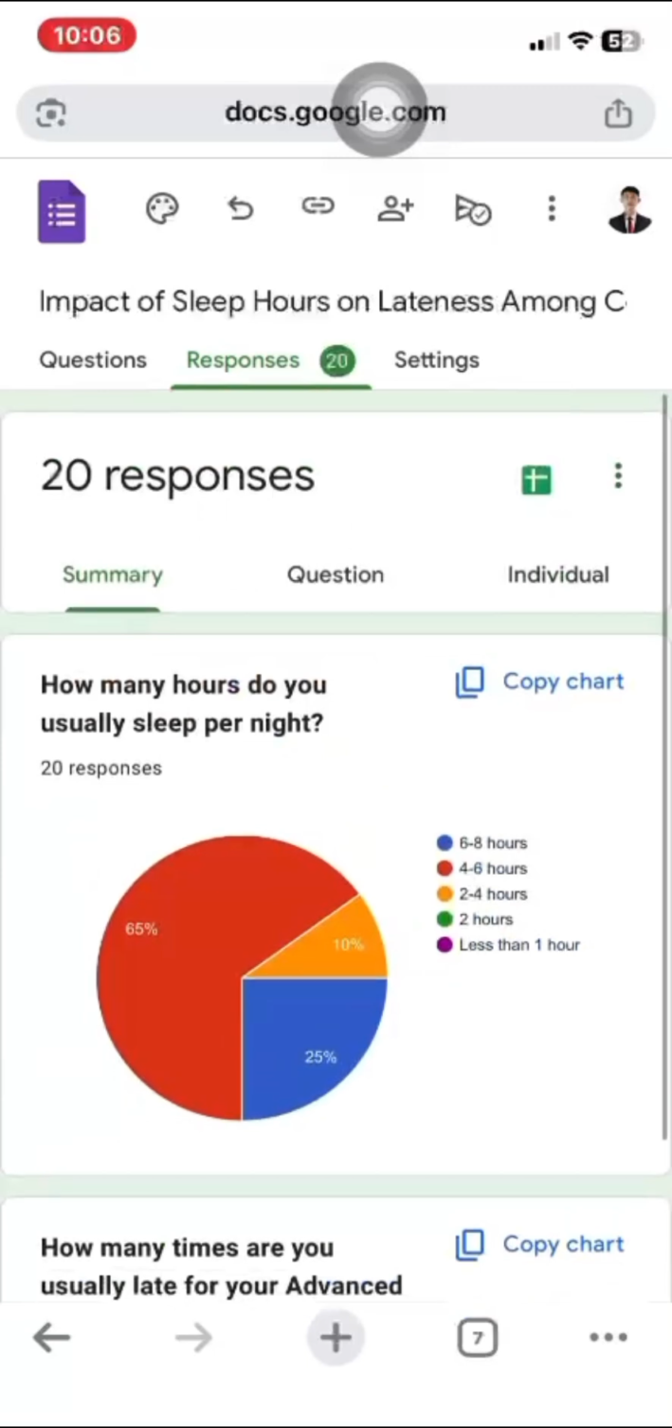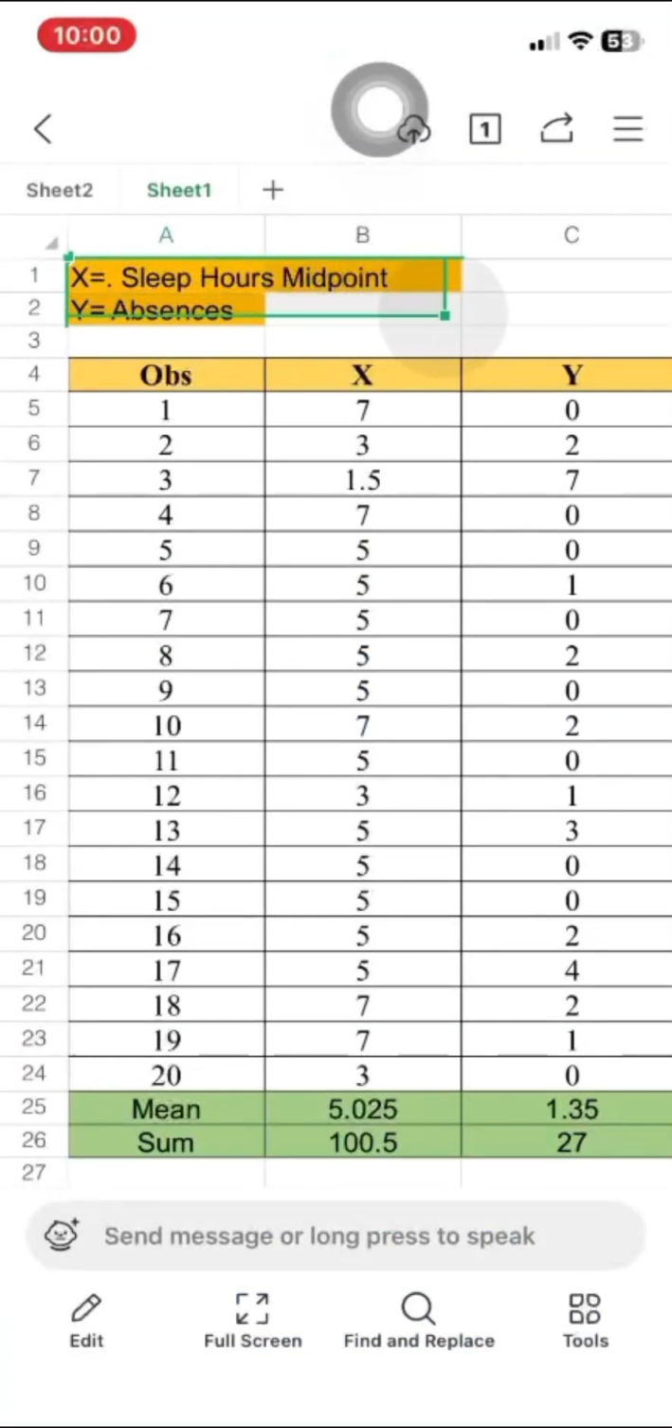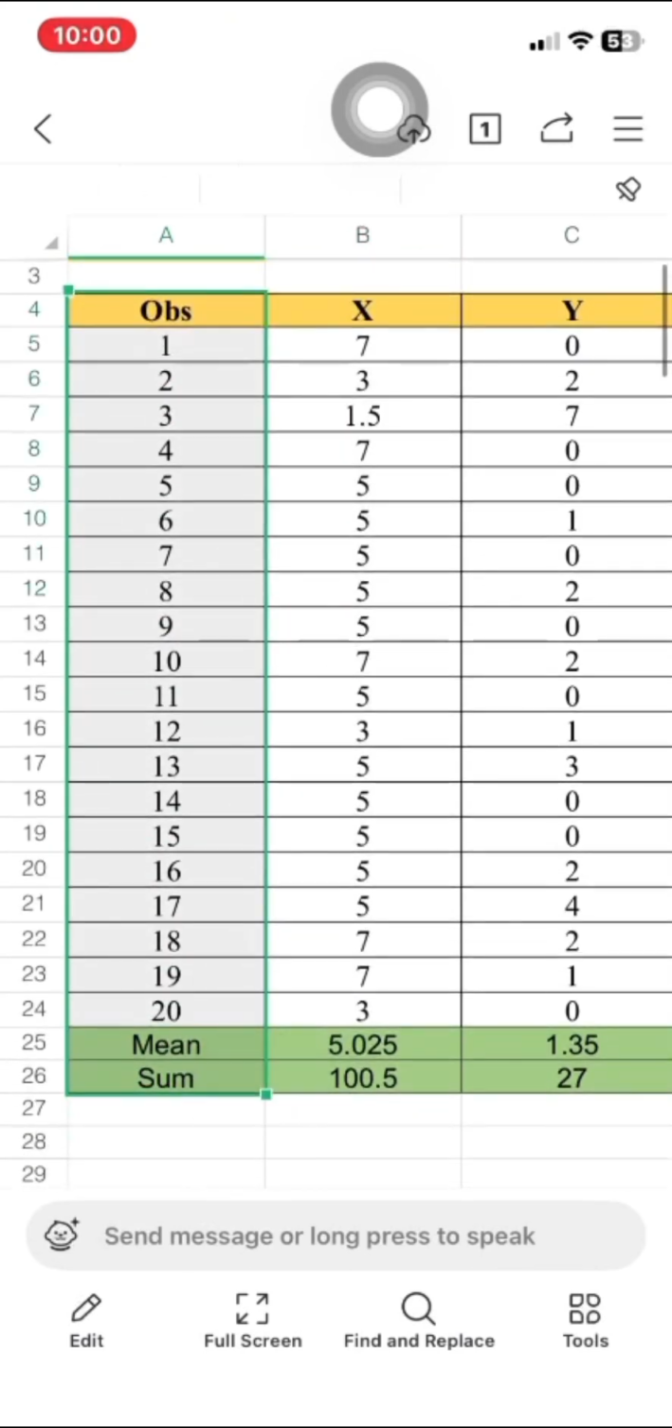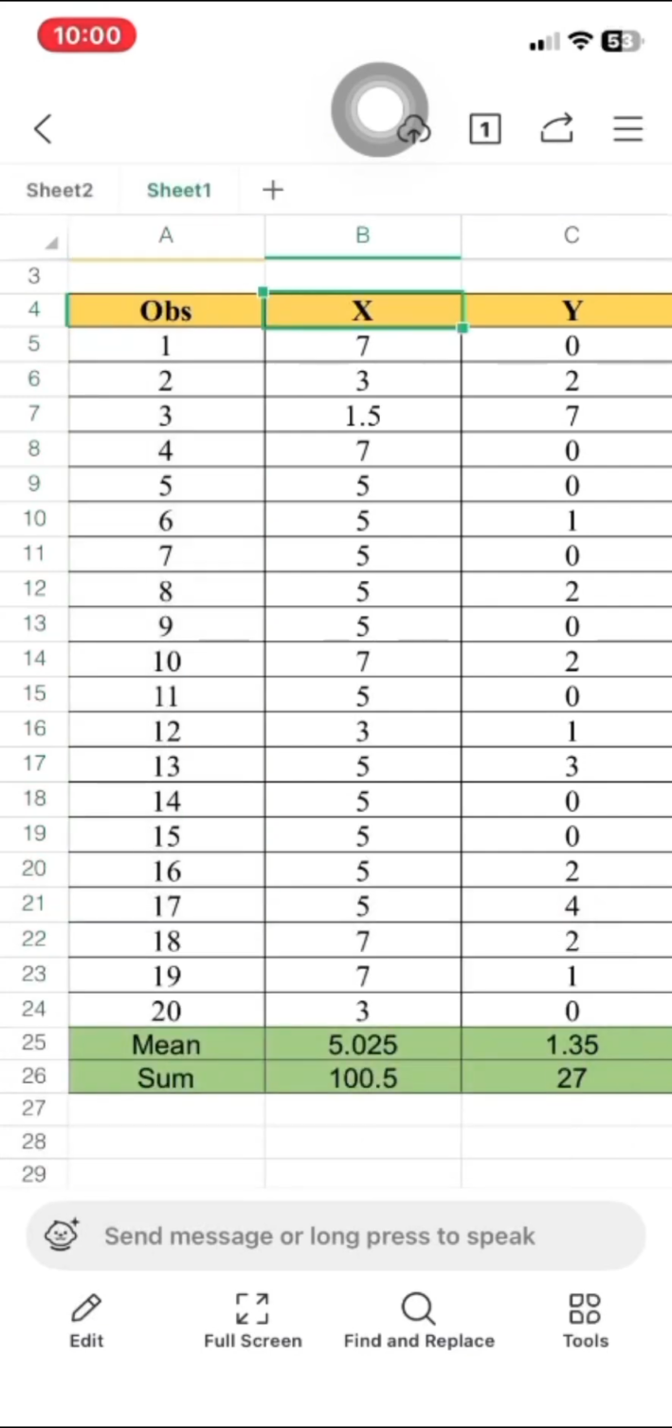Next, we transferred the responses from Google Forms into Microsoft Excel. We arranged the data into columns according to the independent variable and dependent variable. We carefully checked the responses to make sure that the data were complete and properly encoded.